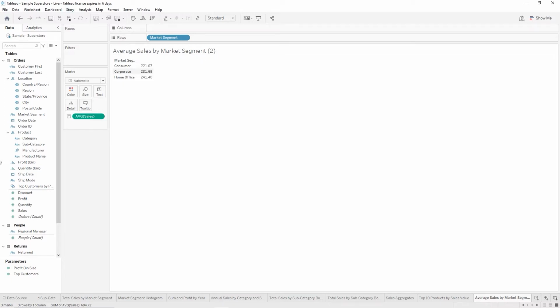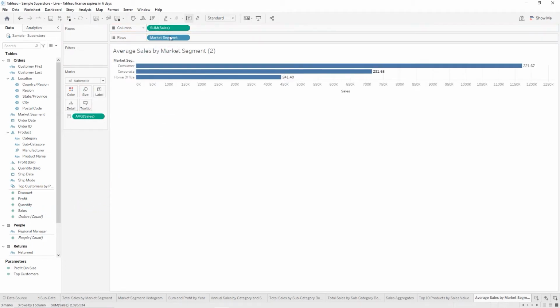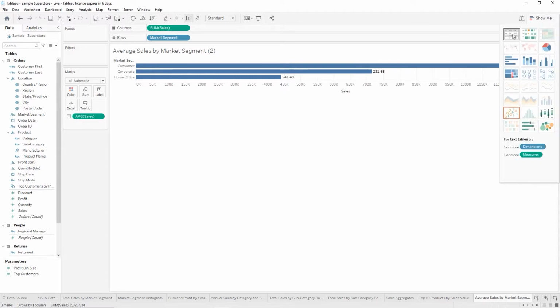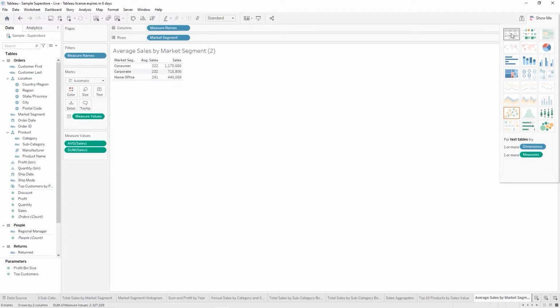So all we have to do here on our copy is go ahead and add the sales measure to columns. So of course it changes it into a bar chart. We're going to use Show Me, and we're going to select the text table, which is the first one on the Show Me list. So now you have a table that's showing the average sales and the sum of sales.